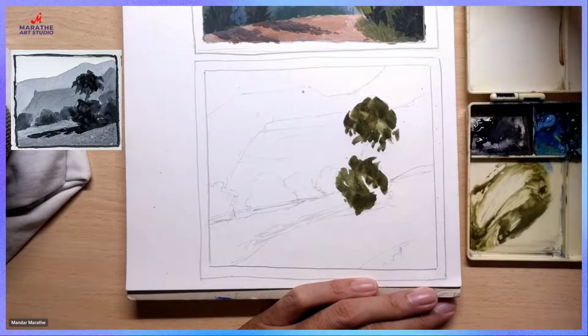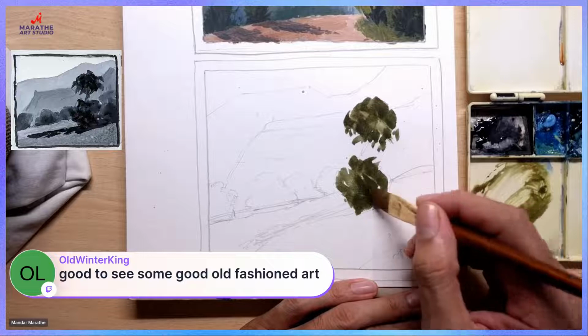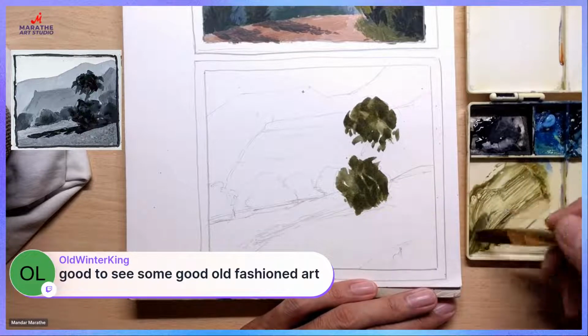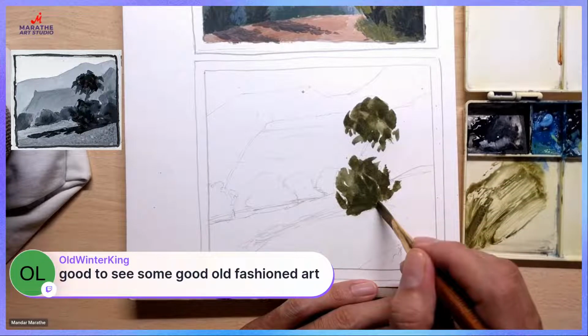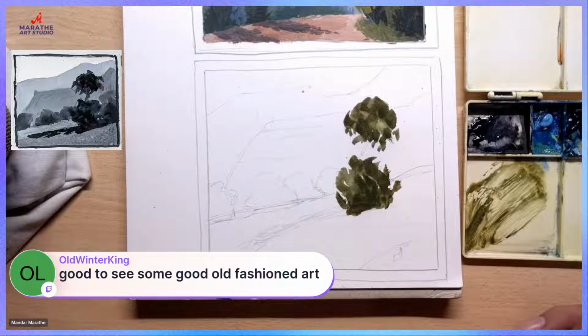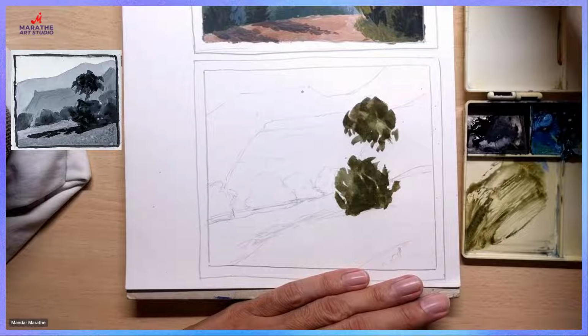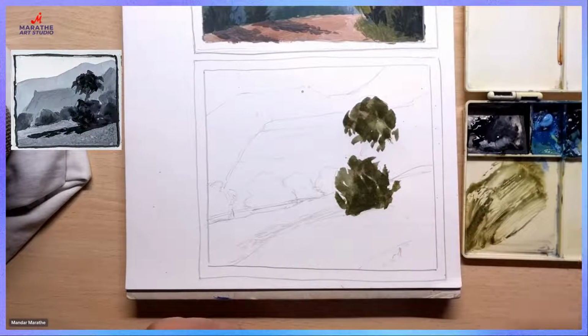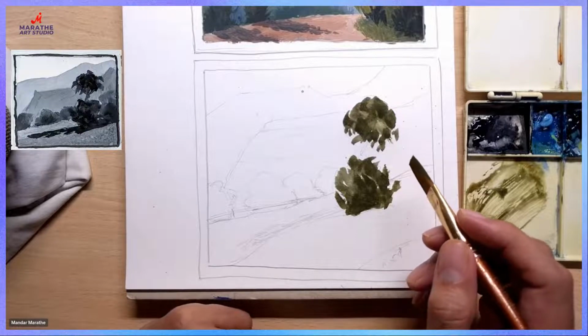Someone named Old Winter King is saying, good to see some good old fashioned art. Yes, nowadays, oh, you are from Twitch. So thanks for the comment. Yes, there is a lot of digital art which goes on. So that's the thing which you are referring to, I guess. And yes, but though I do digital art to some extent, I like the traditional art mediums much more.